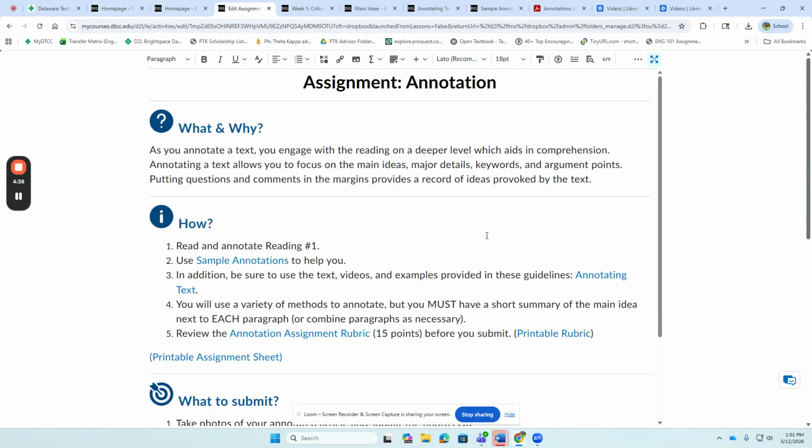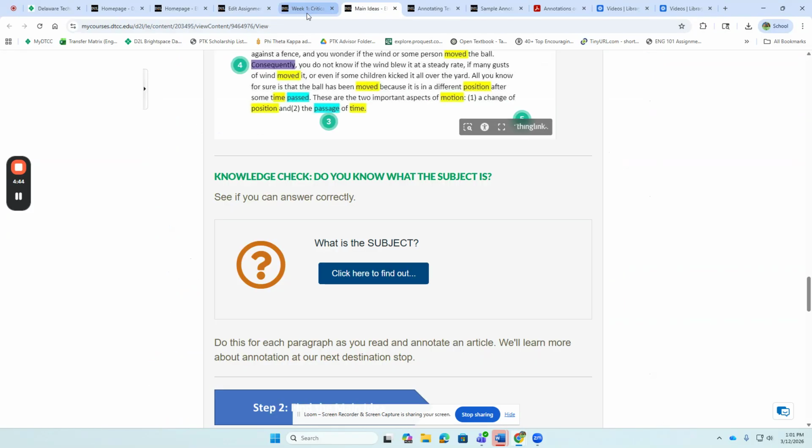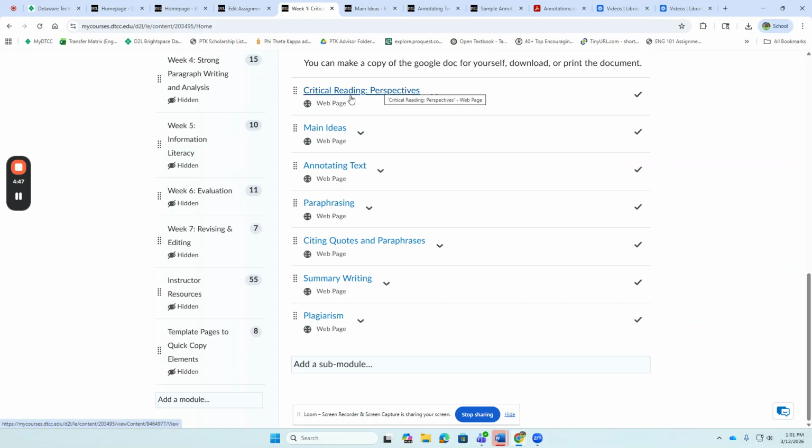The whole point, again, is to make sure that you are showing that you're interacting with the text, that you're using those active reading strategies that you learned in your critical reading, and that you're really engaging with our text.